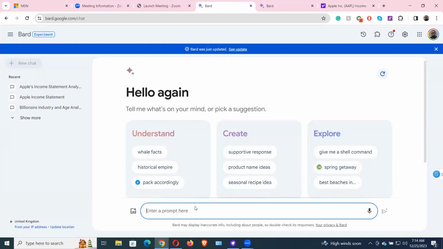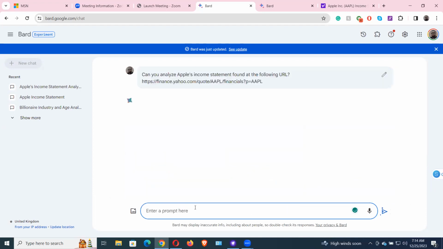So I'm going to ask Bard, can you analyze Apple's income statement found at the following URL, and then I give it the URL and hit enter, and it will do its best to come up with something. Sometimes, depending on the question you ask, you might get a different response, or it might tell you it cannot find a resource, depending on how you ask the question.